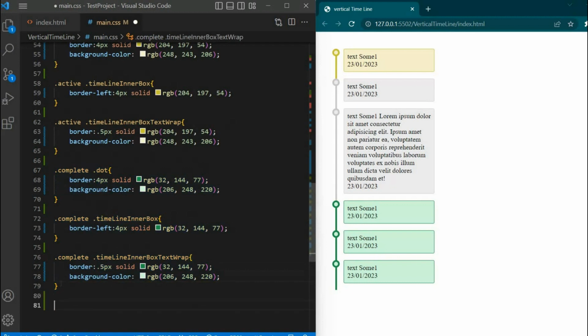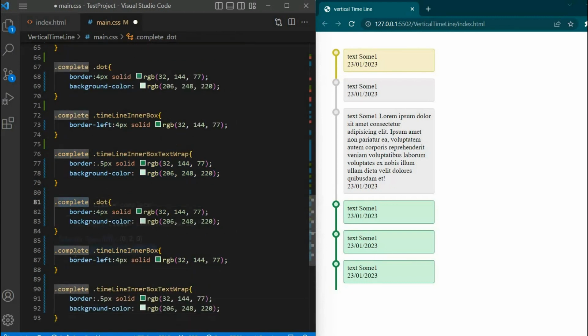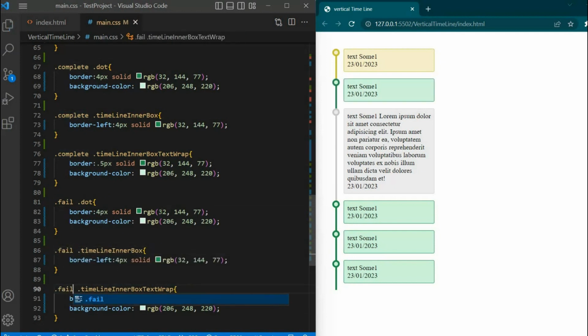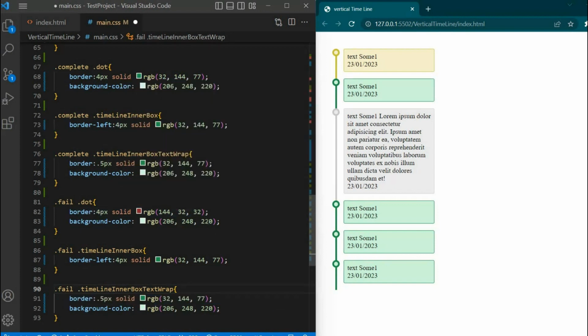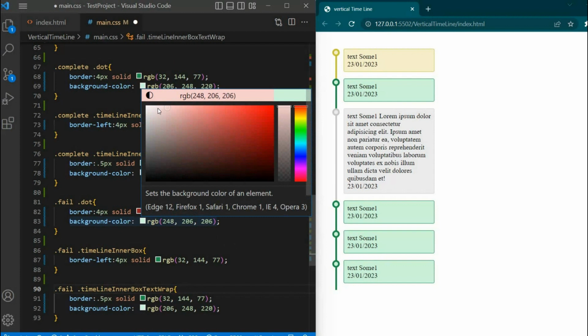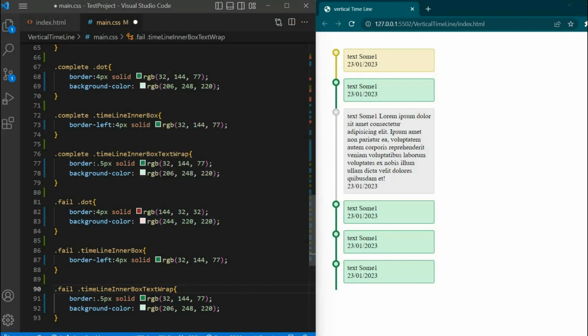Now fail. Let's put the fail here. Fail would be something close to a reddish color. So let's make this red. And this would be something like a lighter shade of red. So let's put this red, and this would be the lighter shade. Okay, so this is done.